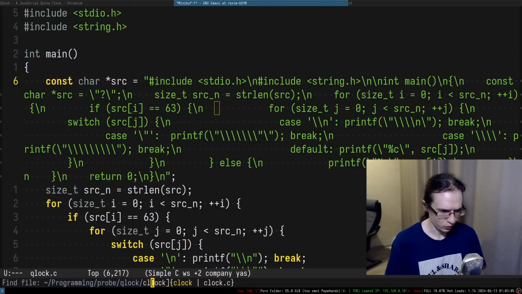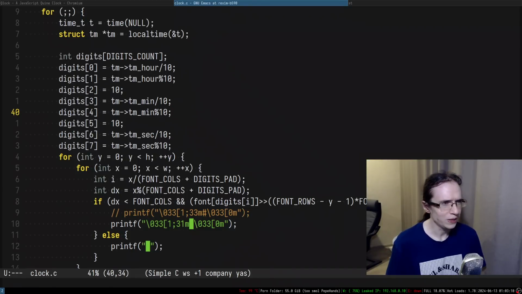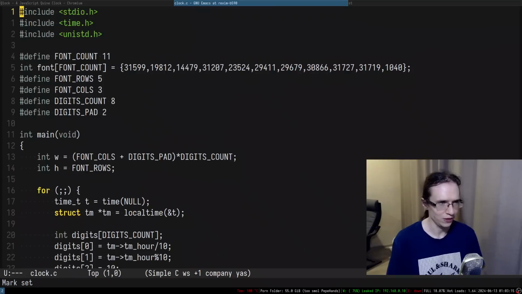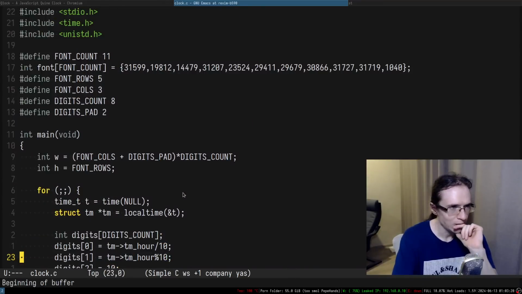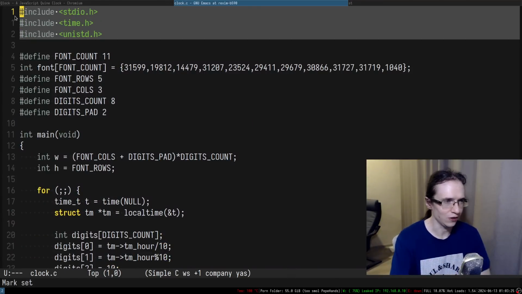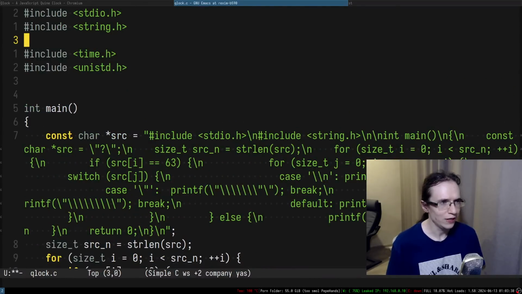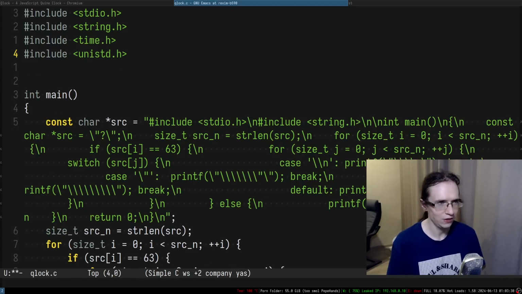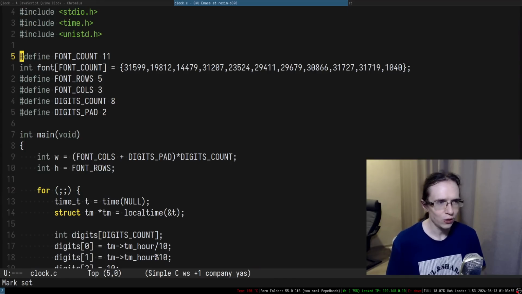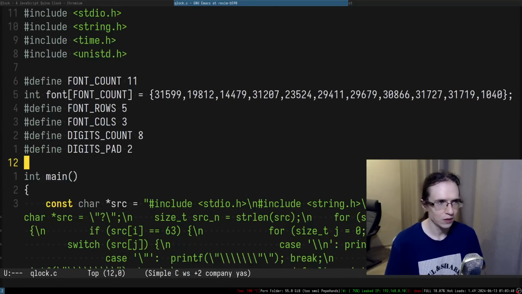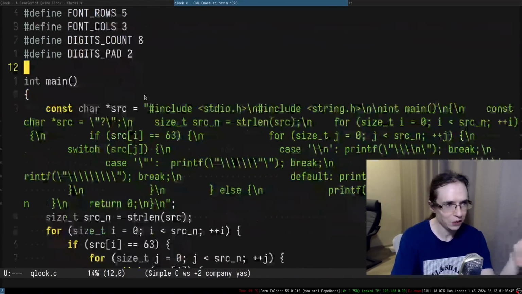Now, for the clock, I think it also makes sense to remove print font char, because I don't think it's needed anymore. It's kind of redundant. If I rebuild this entire thing, clock is still working. Okay, so let's start combining these things. We need to add this stuff in here. We already have stdio, we'll need time, unistd, and so on. Now we also have to have the font stuff. Let's bring it in here as well. To be fair, the majority of this stuff will probably be inlined completely.